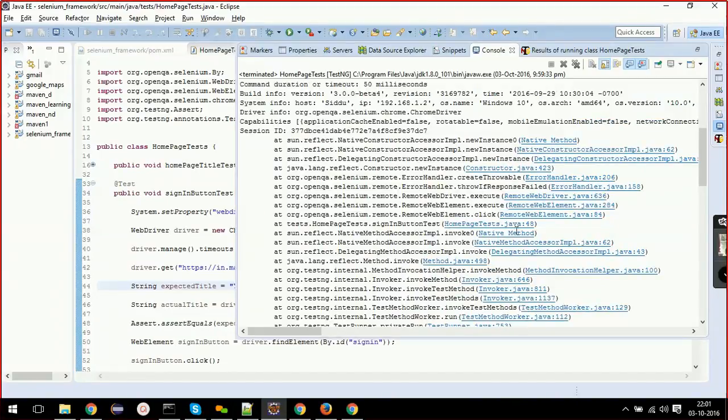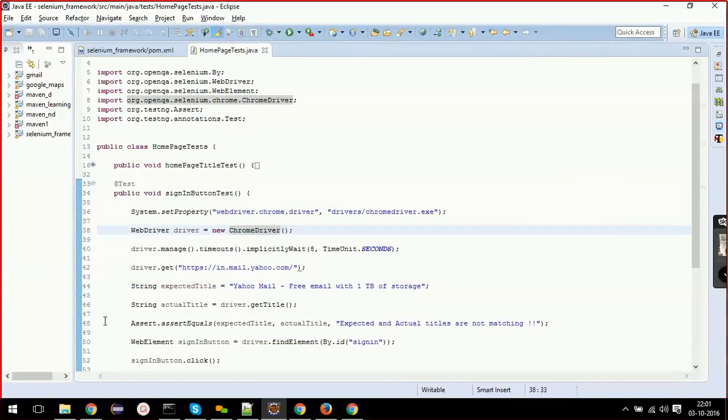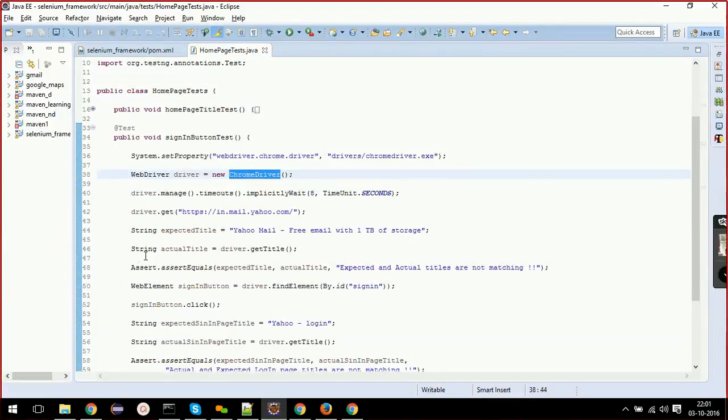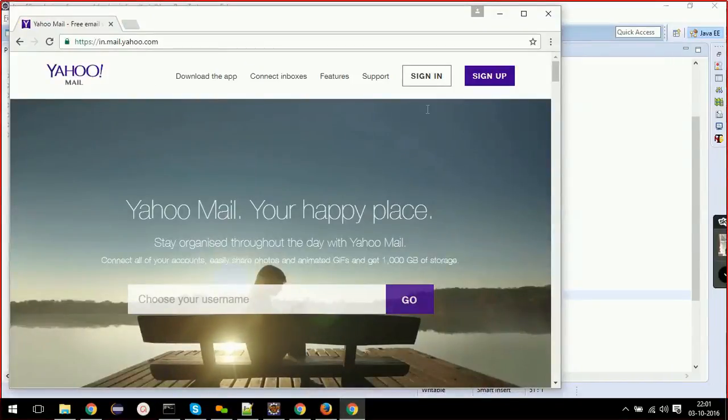Home page tests 48. Okay. Maybe it failed looking for this web element. So it was looking for the sign in button, because as soon as this page is open, it immediately started looking for this button.